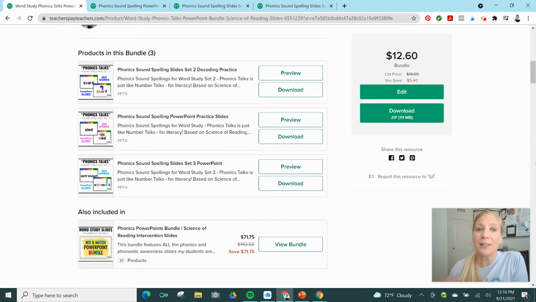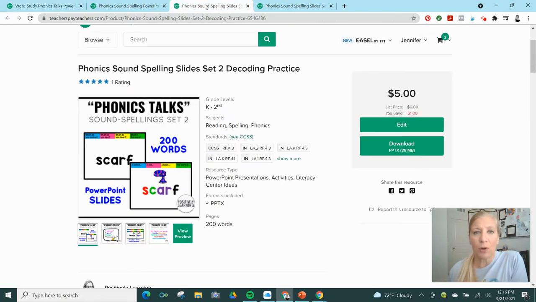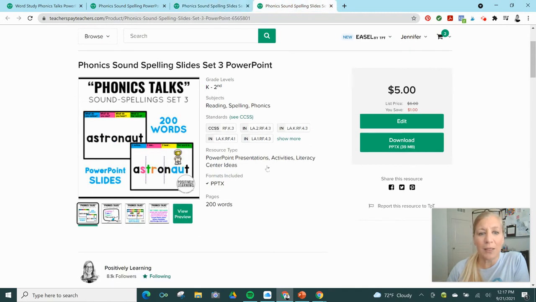Set 2, let me show you that. That's moving into more of the on grade level for first grade. So we are seeing some more complex digraphs and blends. Maybe it's an initial digraph with a final blend at the end. And then we're moving into R controlled, some vowel teams, trigraphs, all different types of sound spellings. And then set 3 is going to be on grade level for second grade.